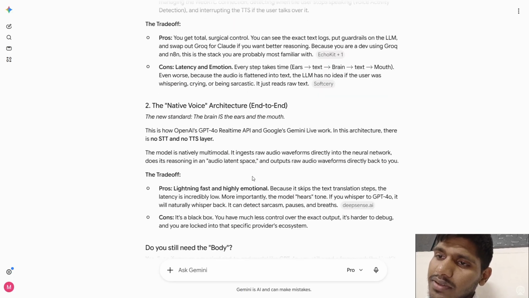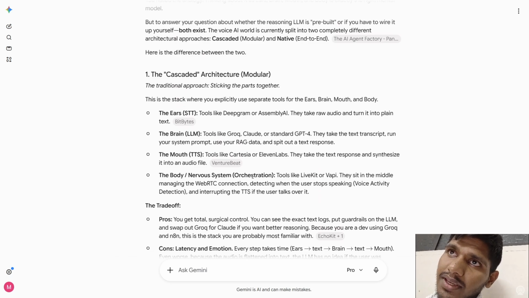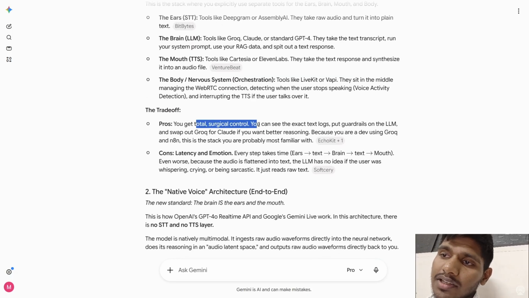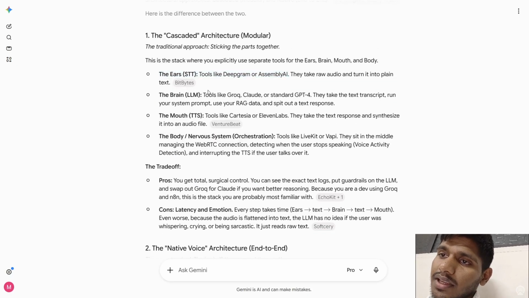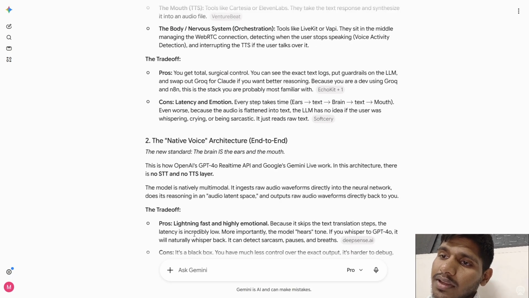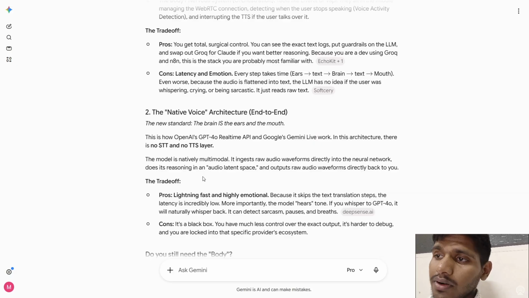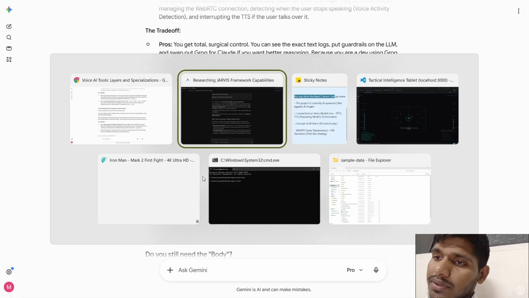Cascaded architecture or native voice architecture. Cascaded means TTS another provider, STT another provider, LLM another provider, orchestration another provider. So you get surgical control over which one to use. I can use Deepgram for STT, any of the LLMs for the brain, ElevenLabs for the mouth, and orchestration like LiveKit or Vapi. Native voice means something like GPT-4o or Google Gemini. It is native, like the 3.5 models we have now. If you see it on mobile, there is one core feature: you just go and talk to it. It will perceive your voice and reply back with real human emotions, breaths, pauses, tiredness, something like that. Will explain more there.